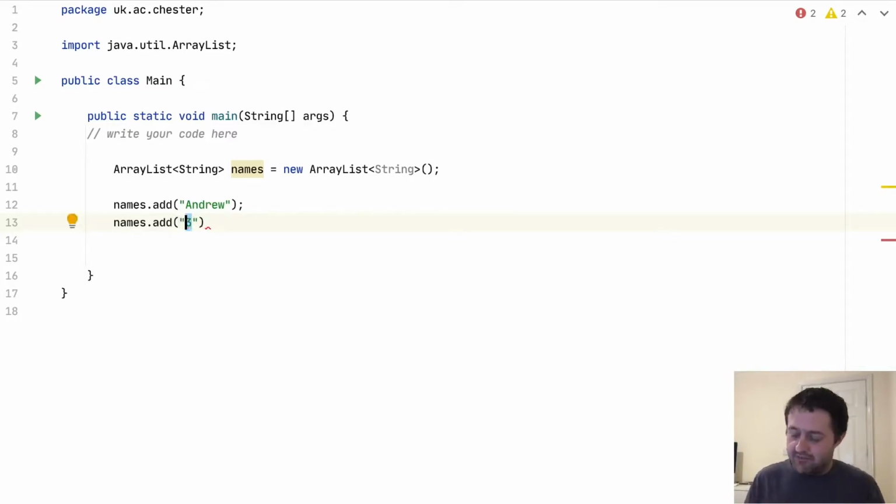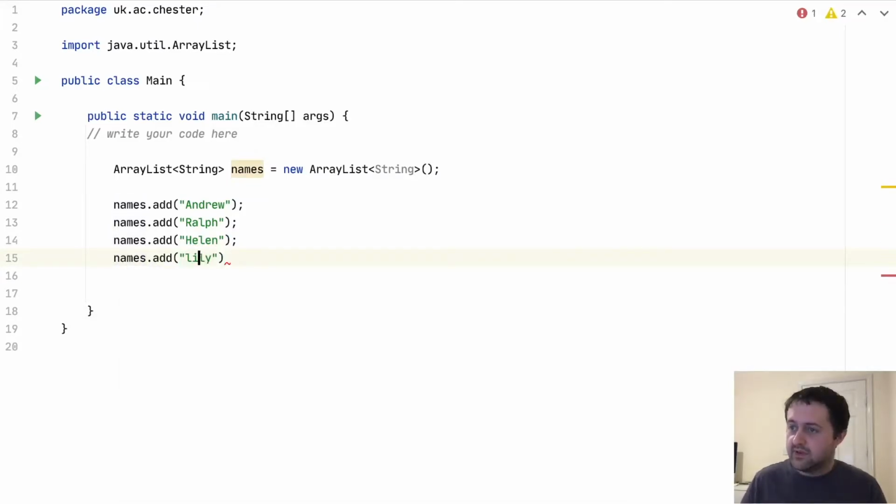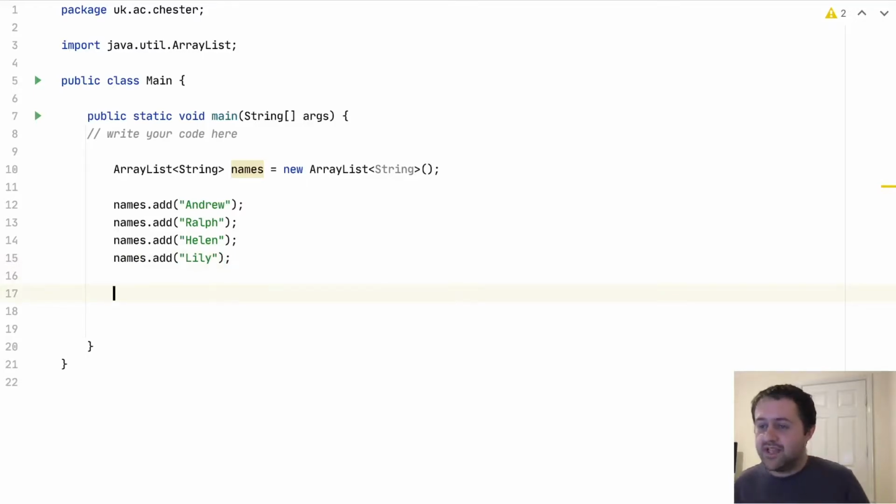So we can add another name. Maybe we put Ralph in there. Each one of these will be appended to the end of the array. So let's add another one. We'll put Helen in there. And let's add Lily as well. So now our array list has 4 items in it.